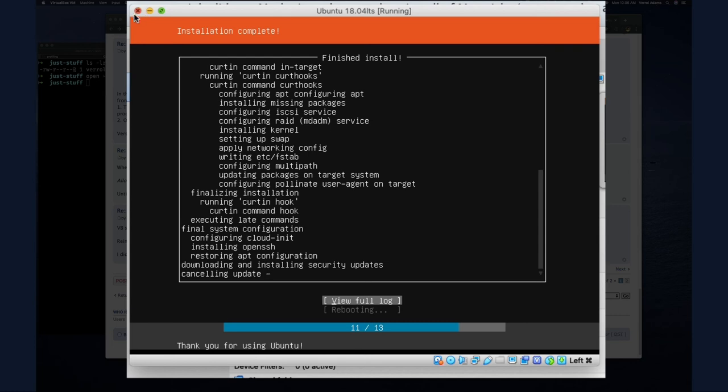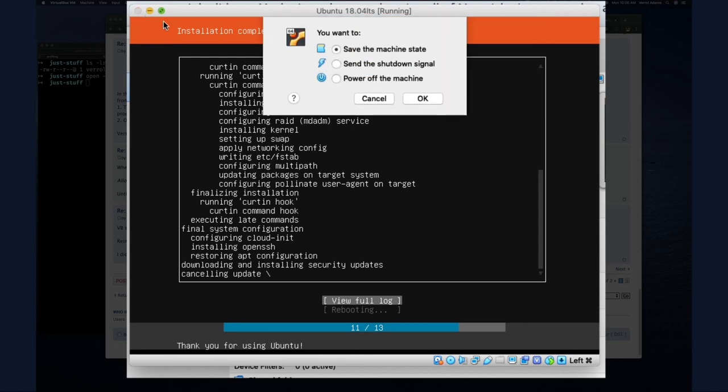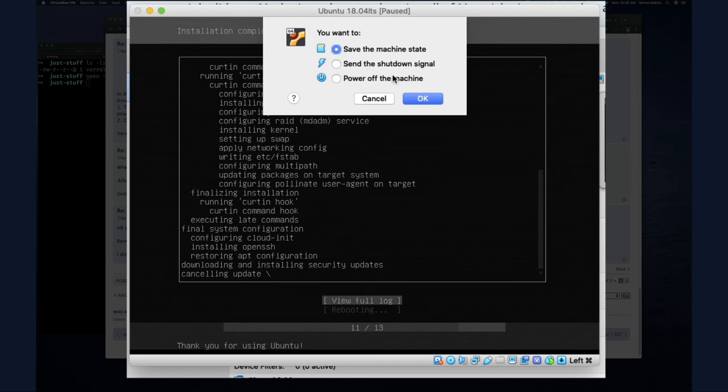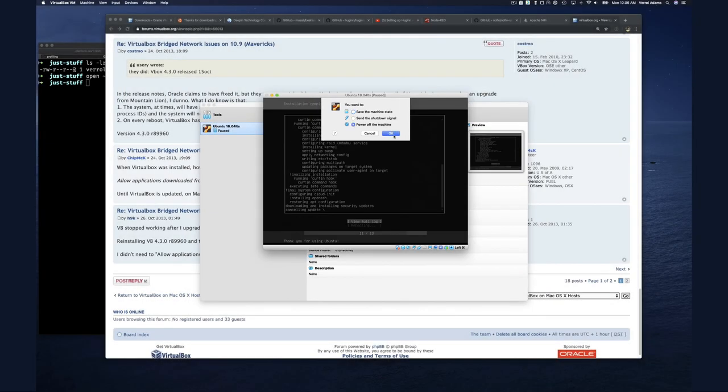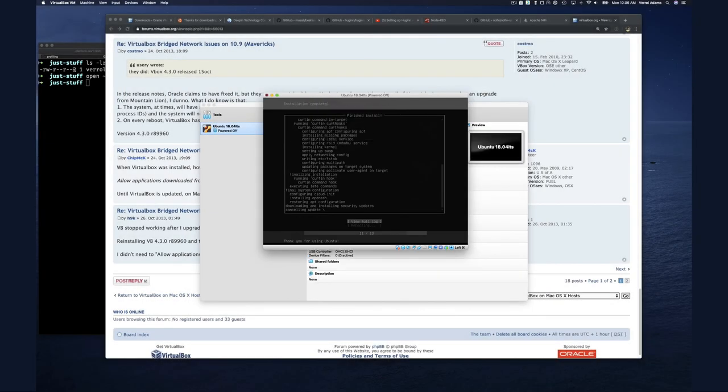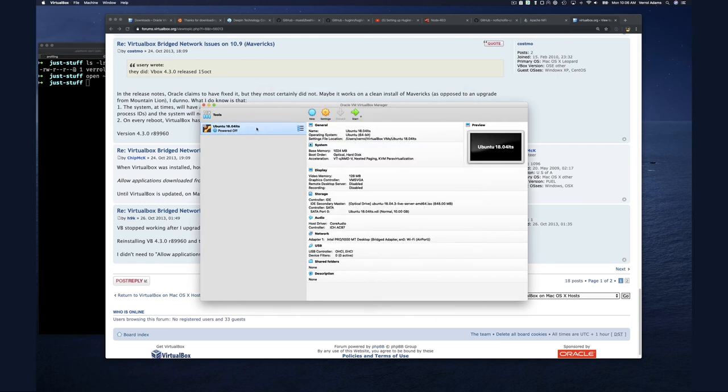We can do that in several ways. We can close this, and you can see it says save machine state, send a shutdown signal, or just power off the machine. This is equivalent to just turning off the power, pulling the plug, or pressing the power off button. So we'll do that. And notice it's off.